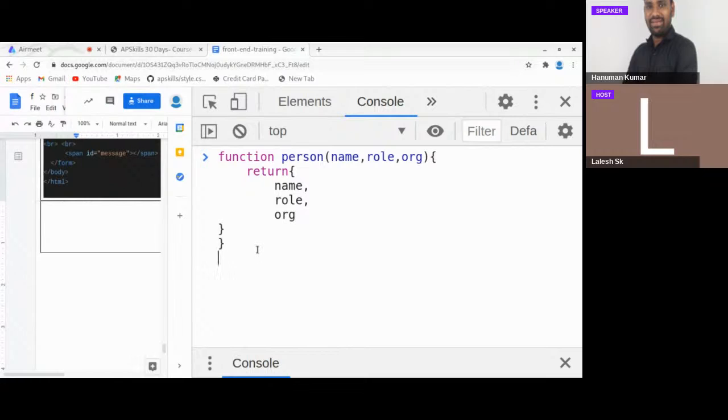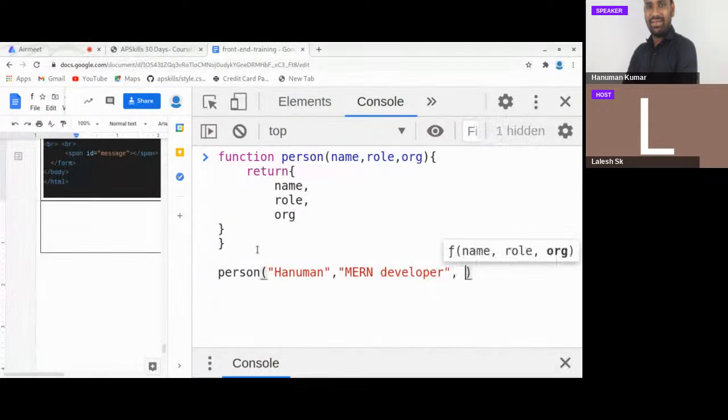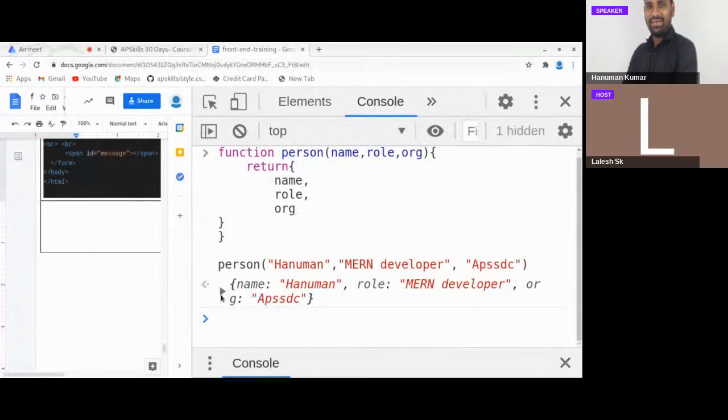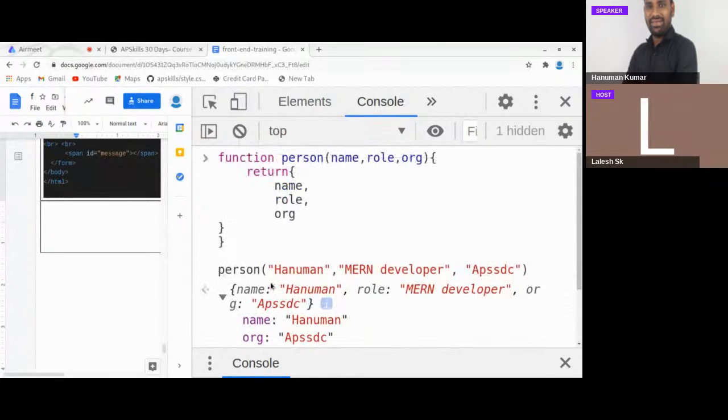So let me pass the values. Person, I'm going to use Hanuman, Full Stack developer, and similarly organization, that is APSSDC. Let me execute. Now again we are able to see the same kind of result, because this is called object literals. When the key and value are the same in the definition, we need not use the key value pair again. We can mention it in a single way like this, name, role, and org.